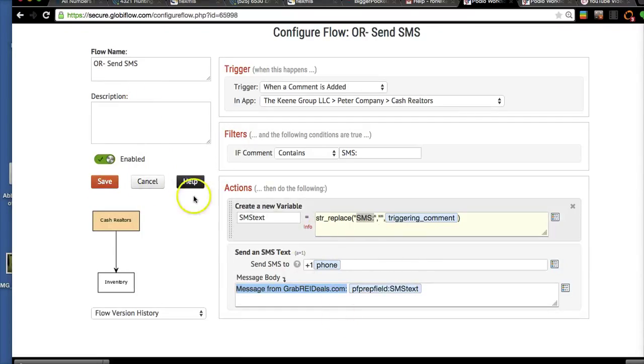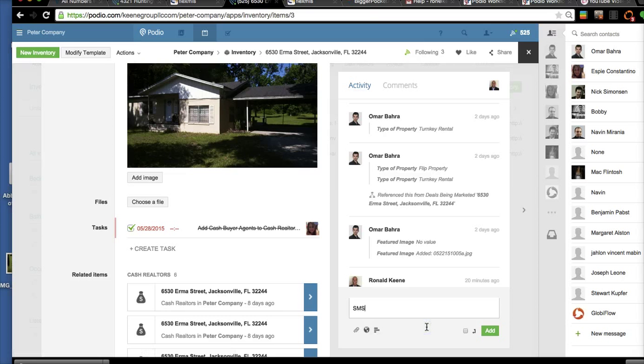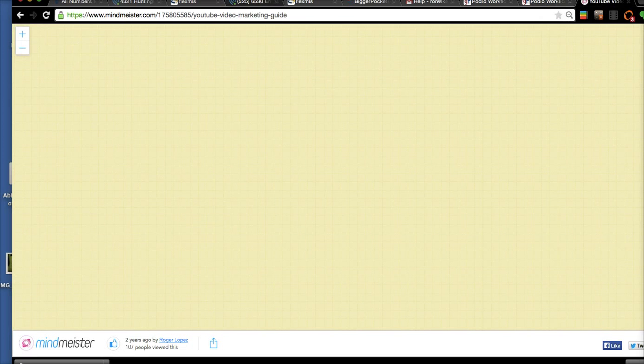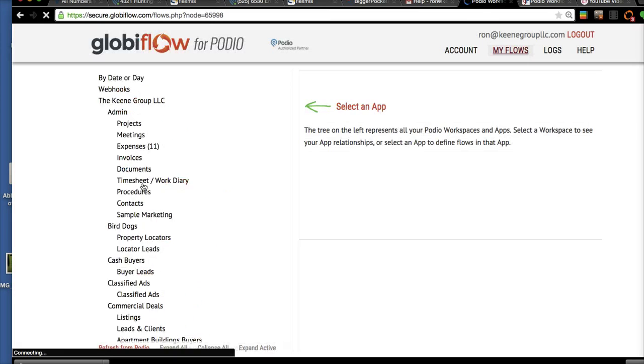So, okay, this is a text. This allows for me to put a comment in there. Example, if I put hi and add this, they will get a text message that says hi. Now what happens when they respond back? So that brings me to the next thing.